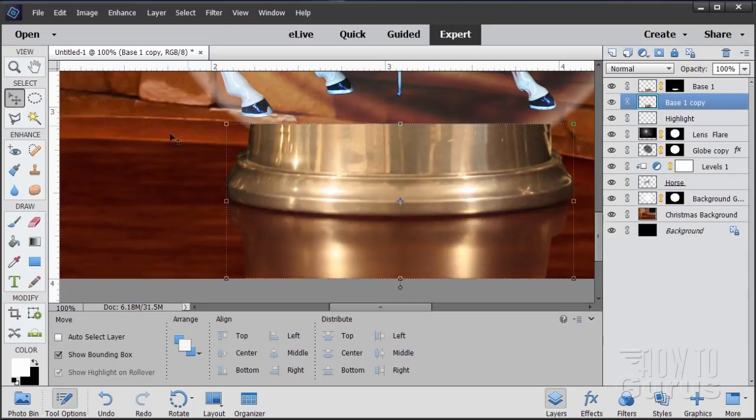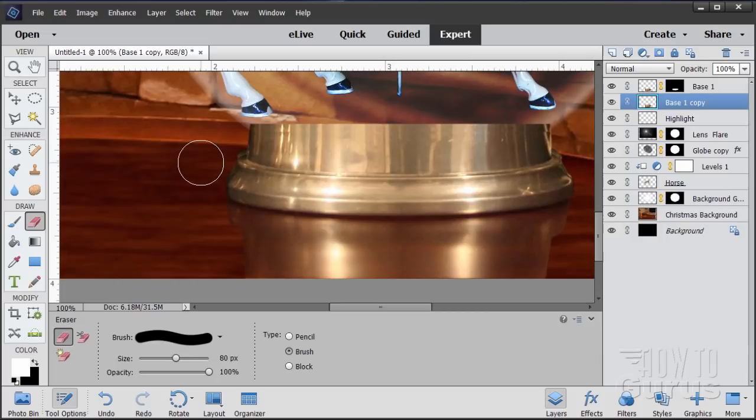Still on the background copy. Grab the eraser tool, make mine a bit smaller so it's easier to control. There we go. And this comes right around the edge here. And all I'm doing is erasing that background layer out so it's not showing in behind. And just getting rid of that top bit. Okay, that's all taken care of.